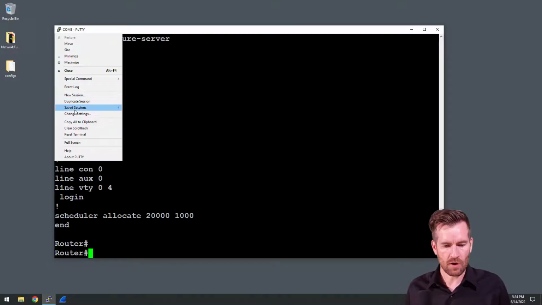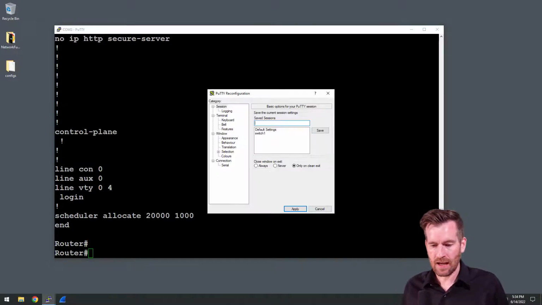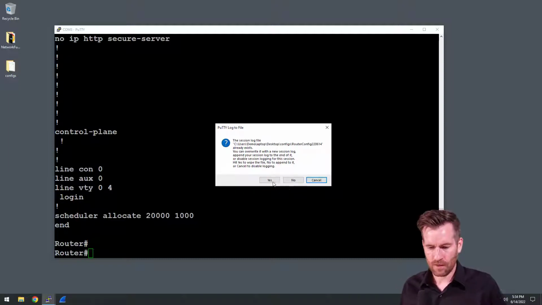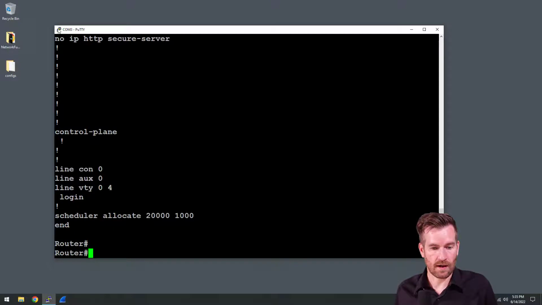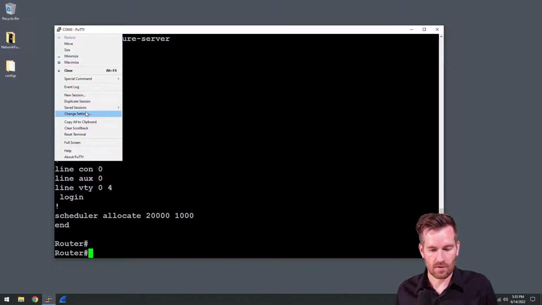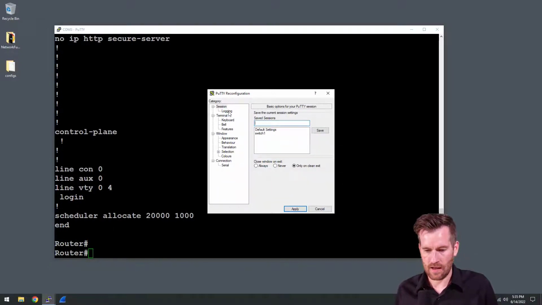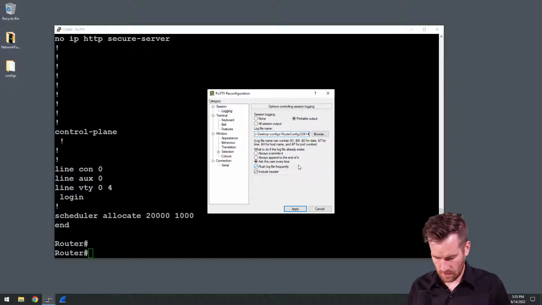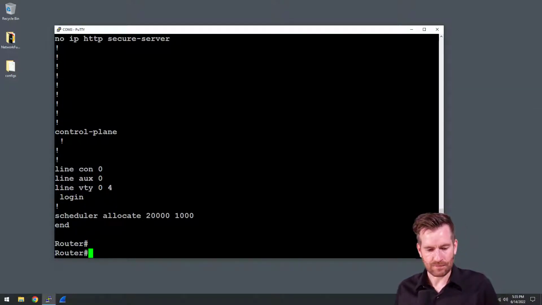So I am going to go to Change Settings. I am going to go to Logging, and I want just printable output. I hit Apply. The session log file. Let's just make sure we got the right location there. So change, logging, printable output. Well, it's pretty much the same name except this is the second version. So I'm going to say -2 and then hit apply.